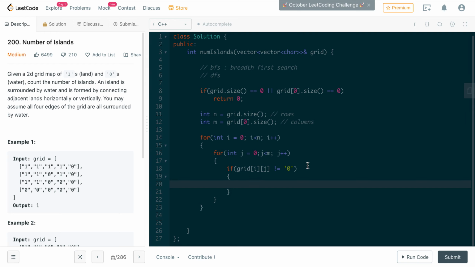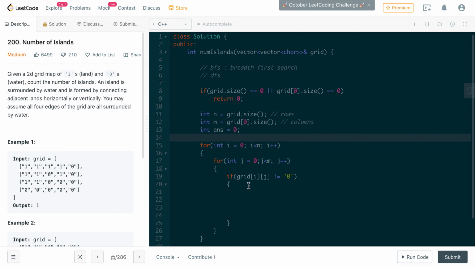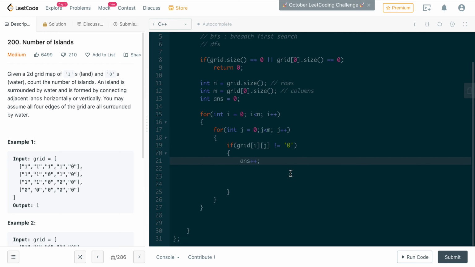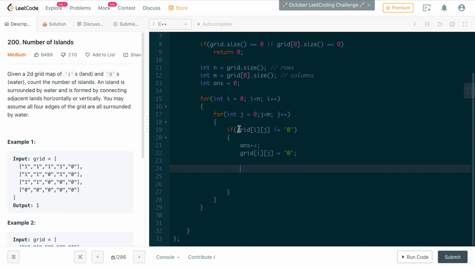So, okay, we checked if this element is not 0, which makes it 1, obviously. So what we are going to do is count these things. Let's call it answer, and we are going to increase answer here. And then let's mark this point. Let's make it a 0, so that we will not visit this position ever again. We know that we can start from this position, so we are just going to apply a BFS.